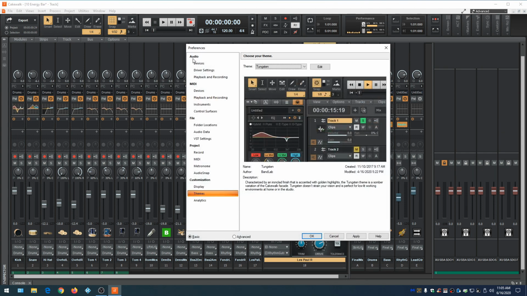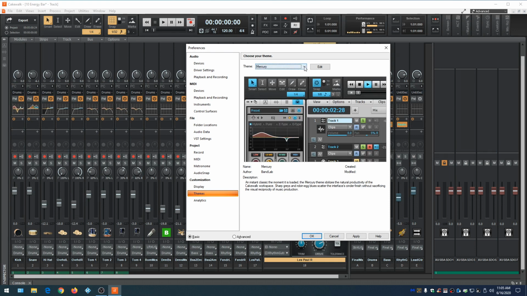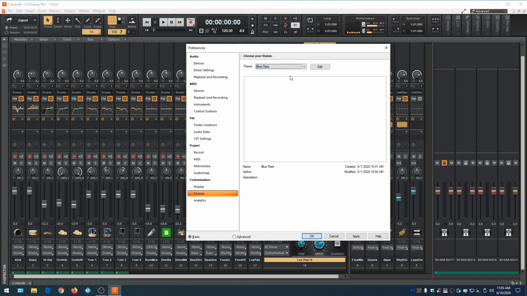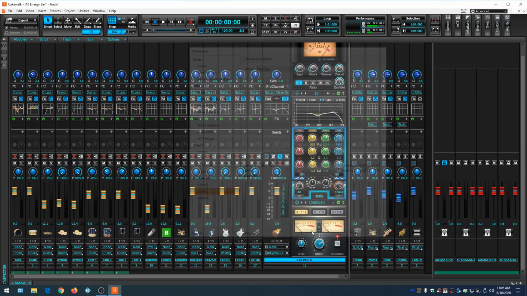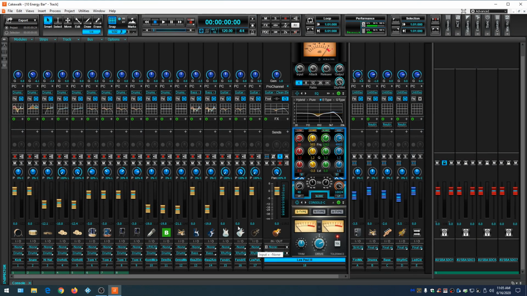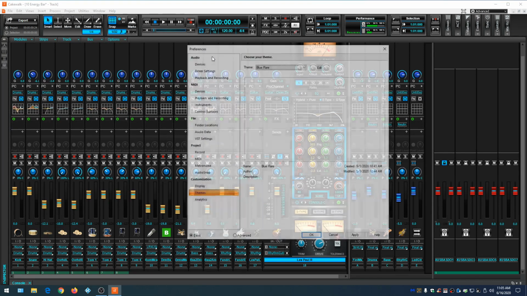Now we're ready to change our themes and load them. So the first thing is that here's Mercury right here. Here's our first two themes, okay? So we're going to go over to Blue Flare. Now notice there's no picture in here. Don't let that worry you. Just click on Apply, and the new theme loads. And I think it's a pretty cool theme, actually. It's got a little flare around the EQ here.